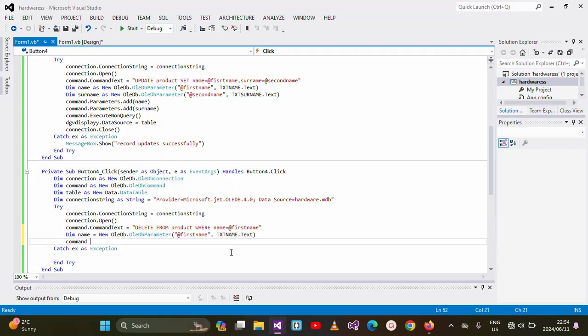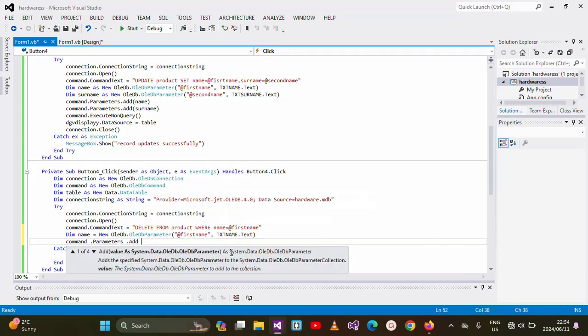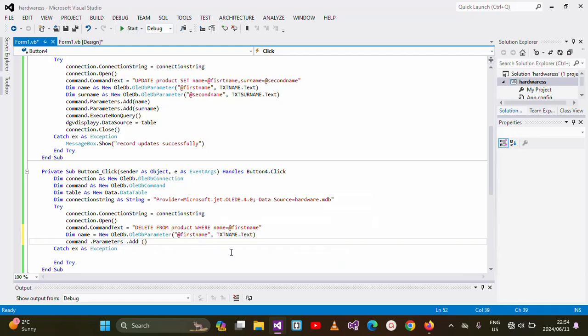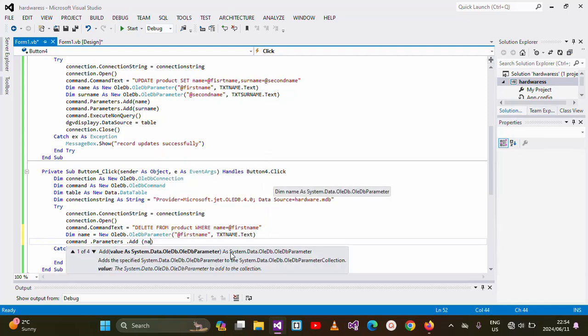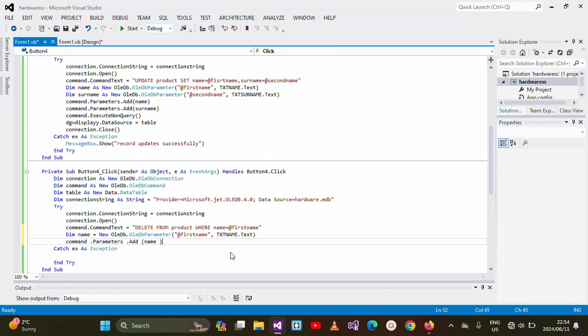Now command dot parameter dot add. This reminds you of the updating, when we do the command parameter dot add. Sorry, what are we adding? We're adding the name. This thing always repeats itself. So we execute now.